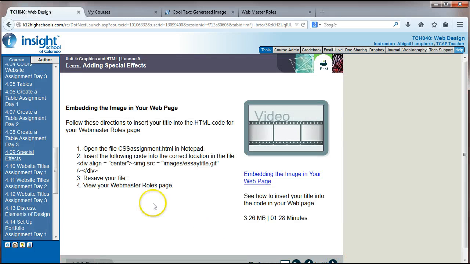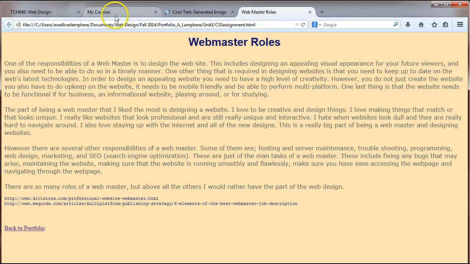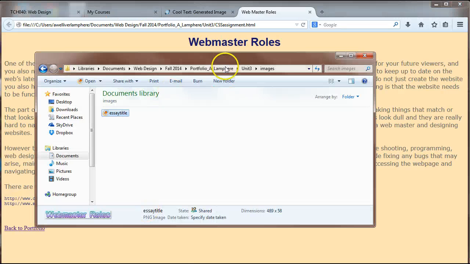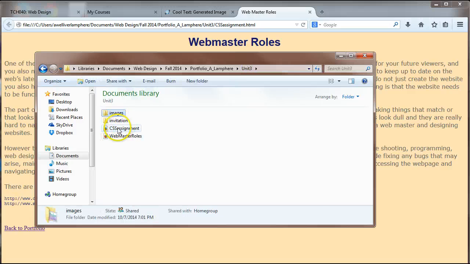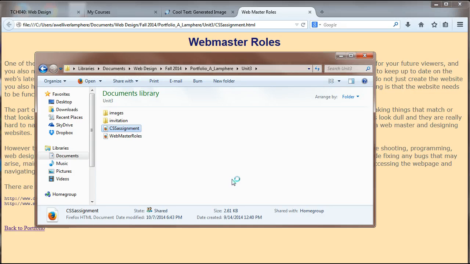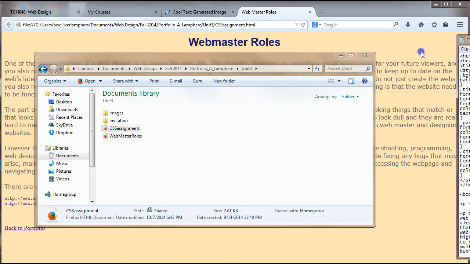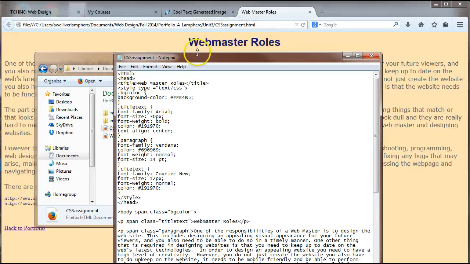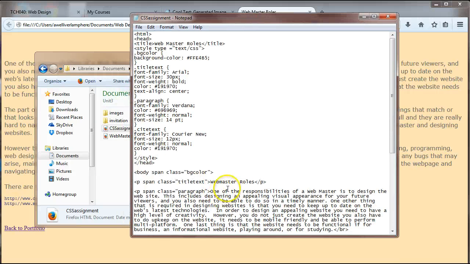And the next step then is to put that image into our Webmaster Rules code. So now we need to embed that image into our code. So I'm going to open up the code for my Webmaster Rules page, which is this CSS assignment. Open that up in Notepad. And I'm going to find where this original title is, where it just says Webmaster Rules. And that looks like right here in my code. So right after I start the body of my page, this is where the code is for the title Webmaster Rules.